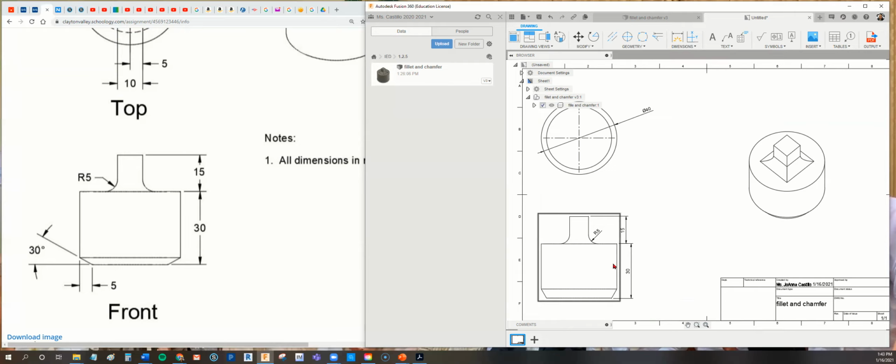Okay, so submit what you can. At least get these dimensions here, the height. If you can do the radius, the diameter here, and then also get the projected view here. All right.